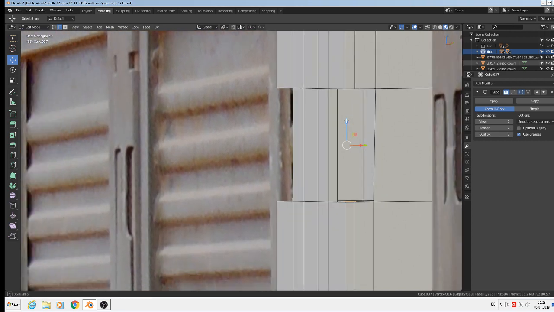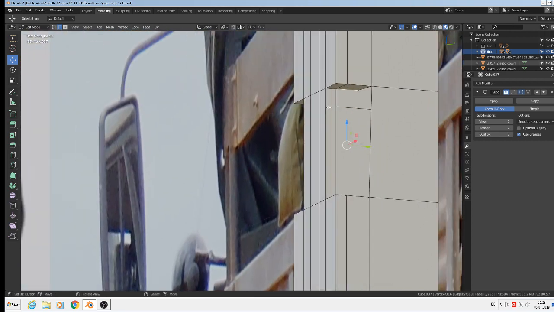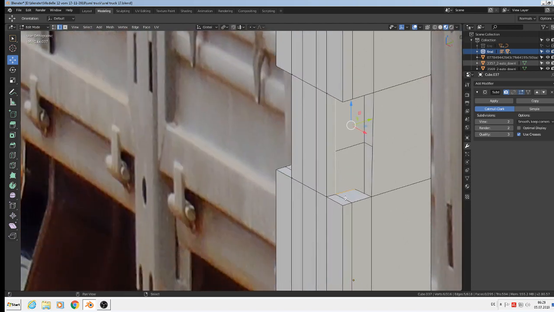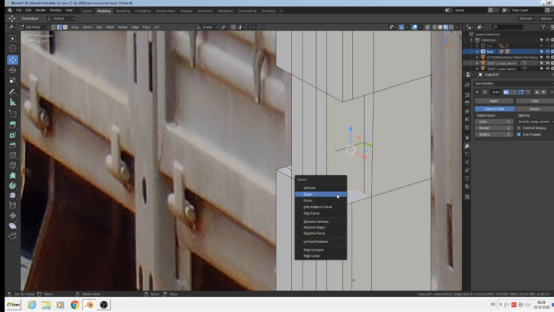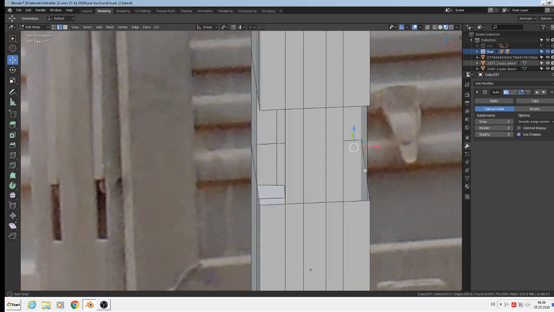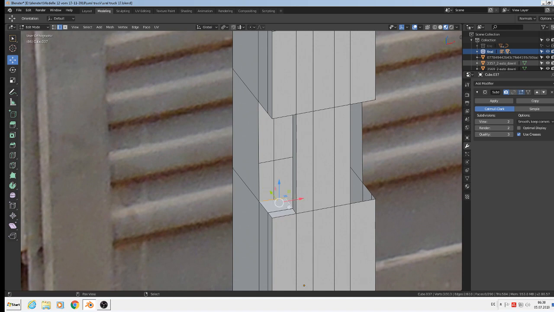Or I'm not thinking about it. No, we can handle that completely other. We only take the outer rim and then we use a solidify. So I delete edges, so we have only that open. Okay, so make that.